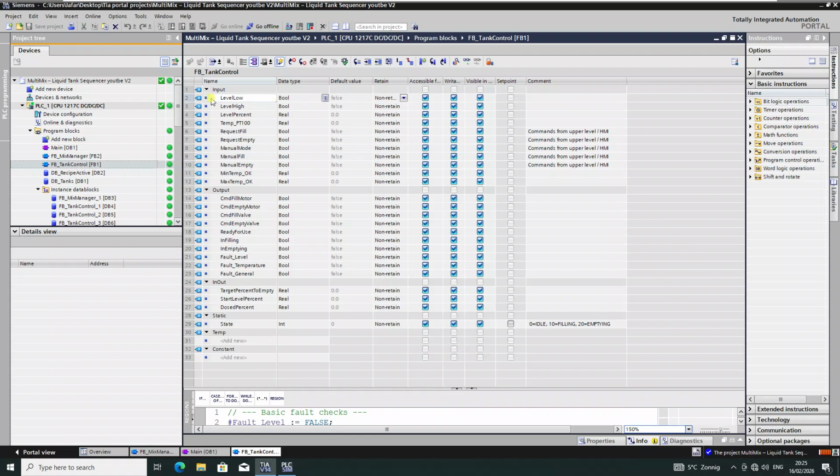So our tank has a low level, high level, and level percent. The high level and the low level are for the tank. When the tank is empty, the low level will be activated. The high level will be activated when the tank is full. With this sensor, with this variable, we are going to check the liquid currently present inside the tank, right?